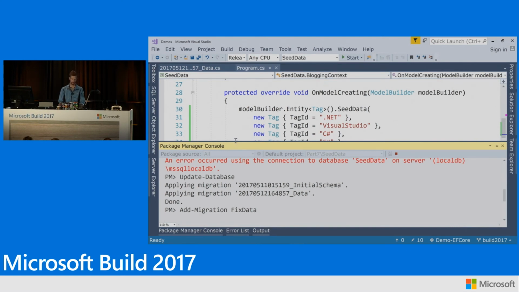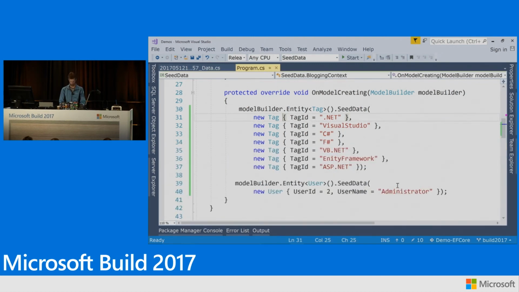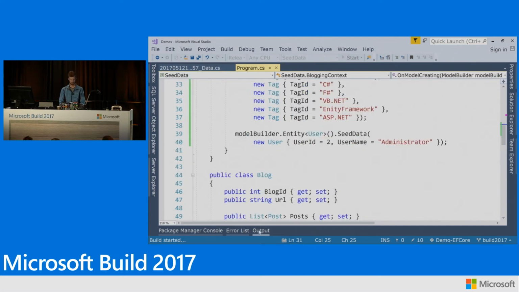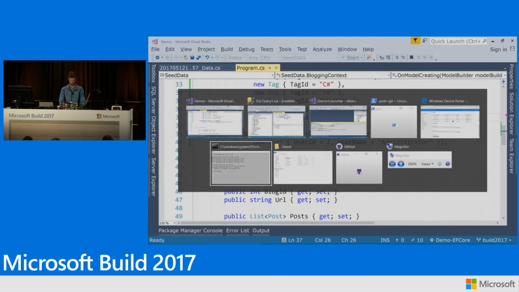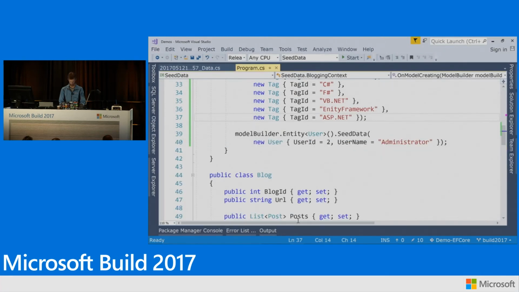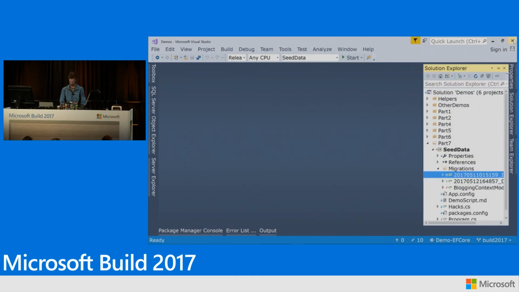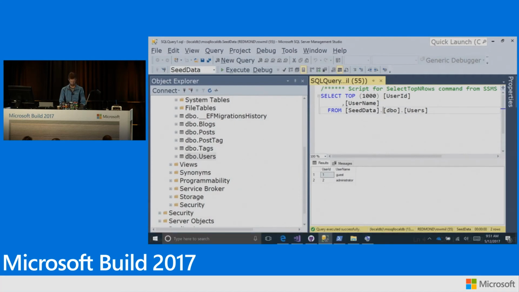Again, it's looking for changes. In this case, it's going to detect some changes in the seed data, except it didn't like something here. Why is my build failing? Oh, I probably still have the last one. No, that's not it. All right, give me one second. I'm just going to try and work this out. We're not going to pause here for a long time, so if it doesn't work, let's just close Visual Studio and reopen it.